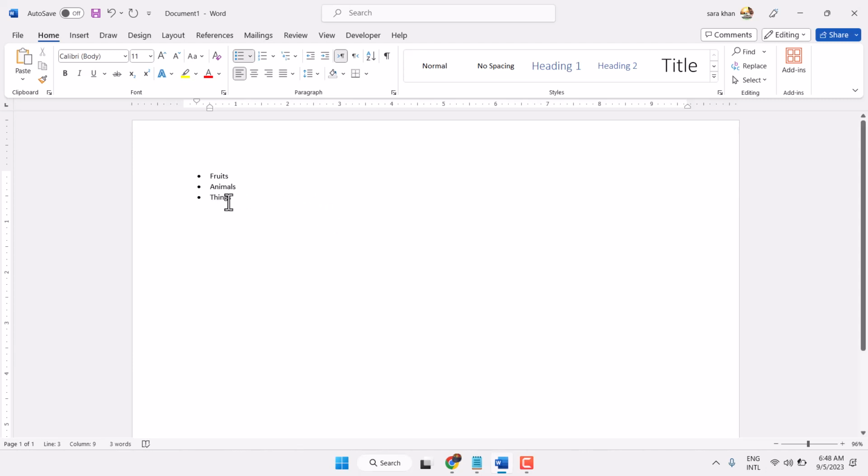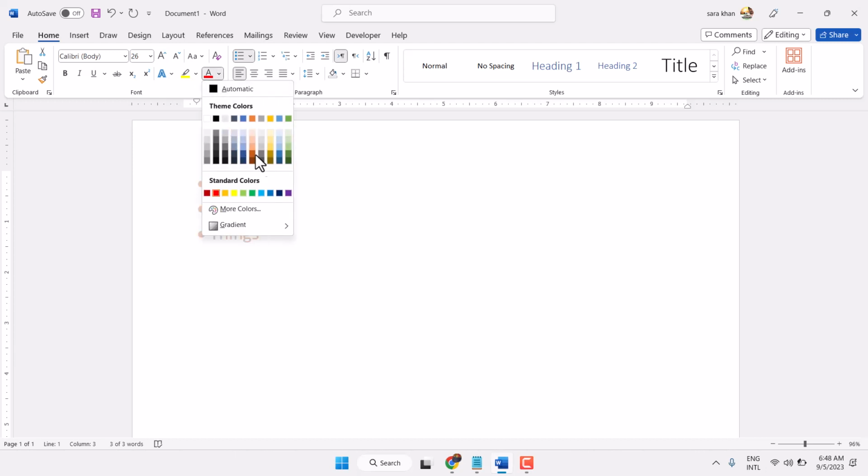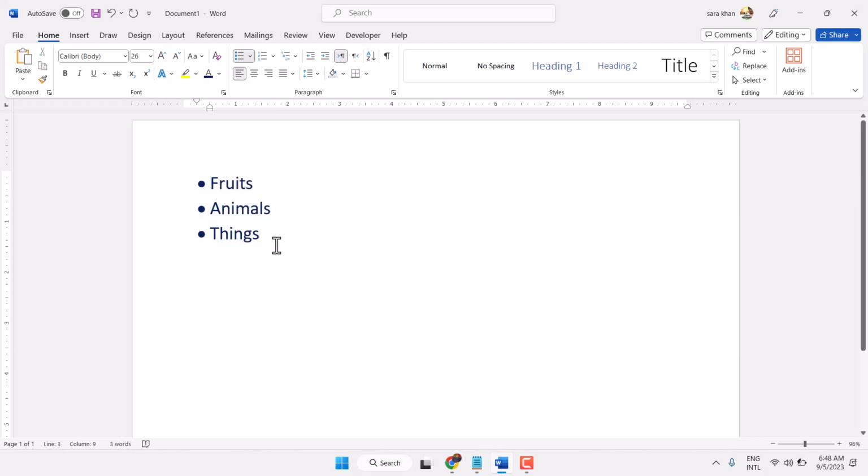Now you can customize this bullet list. You can change size here. You can change style for bullet.